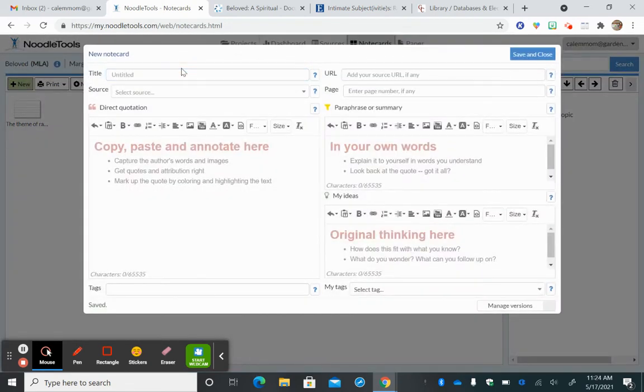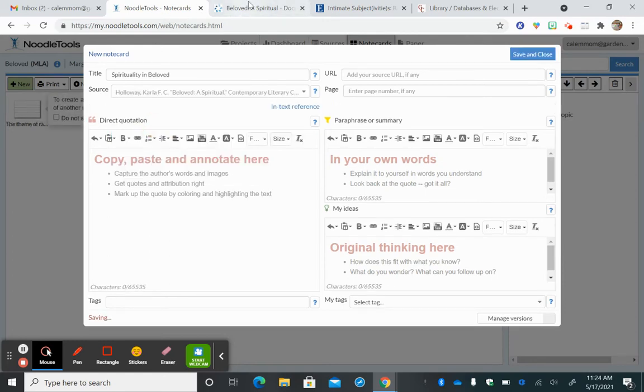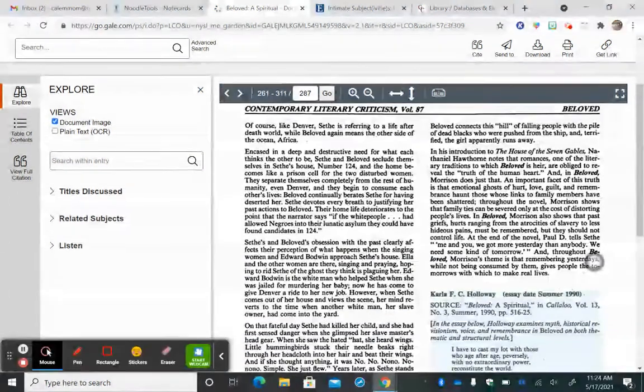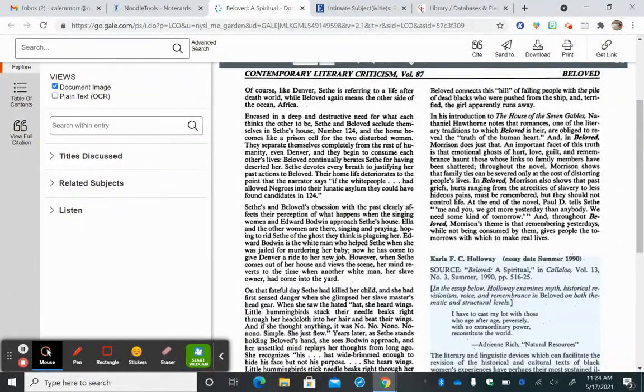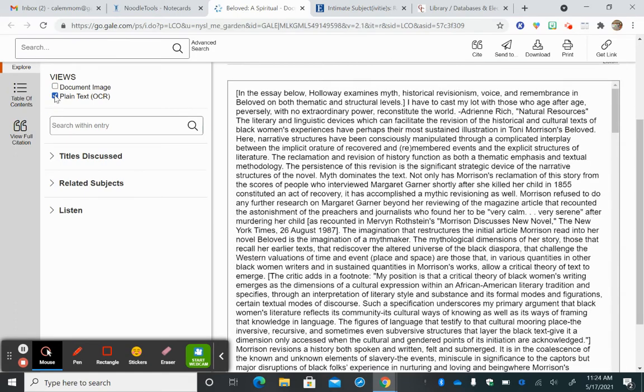So I might say here, spirituality in Beloved, maybe my next note card. Select my source, and I might say Beloved, a spiritual. I have that open right here. Now here's my Gale article, and if I want to take a quote from it, I think it might be easier to switch from the document image view to the plain text view, at least for the Gale database. I mean, it's a little bit more crowded together, but it might be easier to copy and paste.